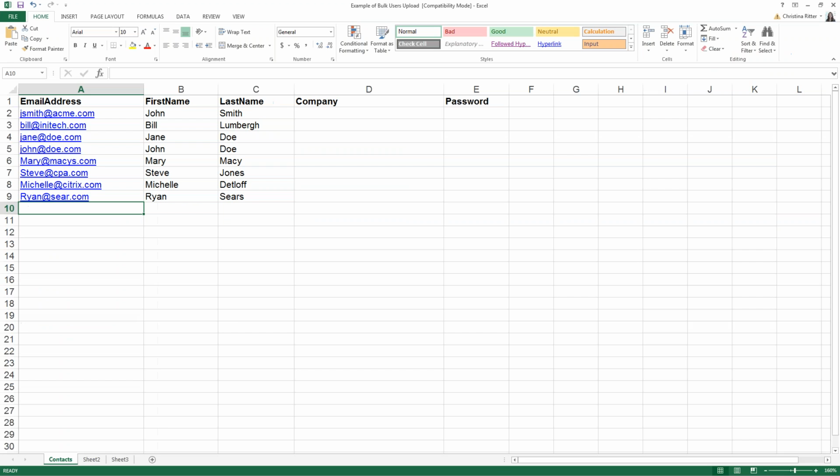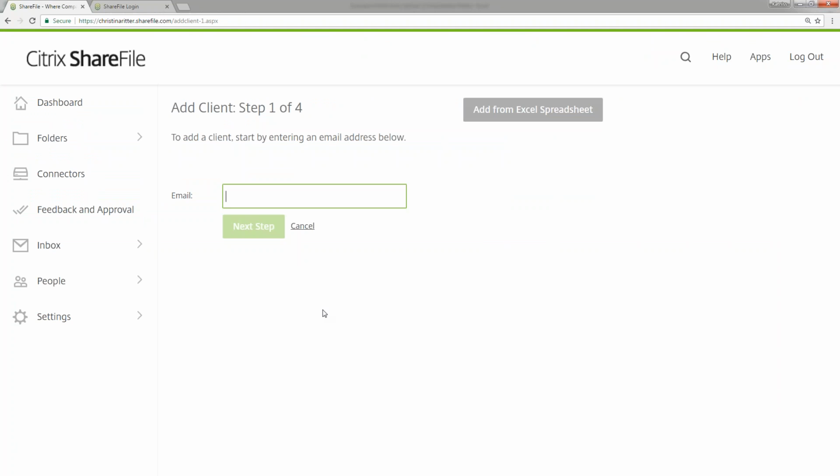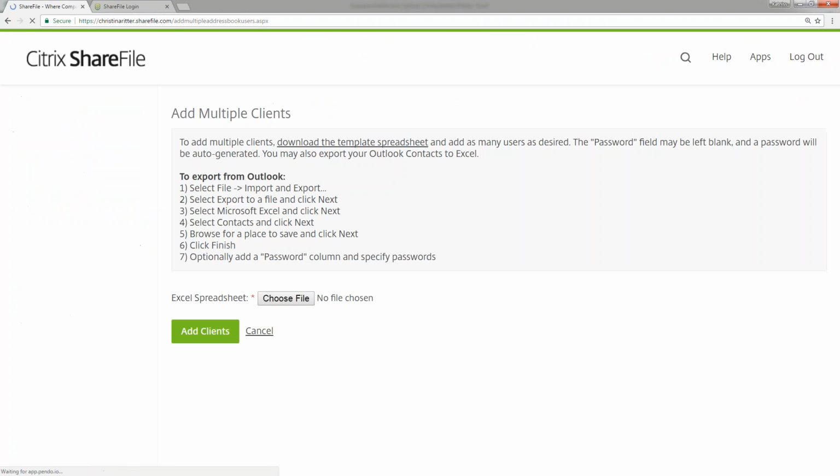Now when you click Add from Excel Spreadsheet, it will pull up this document, and you need to fill out, as I've done here as an example, the email addresses, first and last names of your clients. The company field is optional if you care to identify or associate that client with the company. And then the password column can be left blank, and we will help your client set up a secure password for themselves. So when you fill it out like this and return back to ShareFile, you will be given a place to upload it. So choose your file, click Add Clients, and you'll be able to add as many hundreds of clients at once as you want.